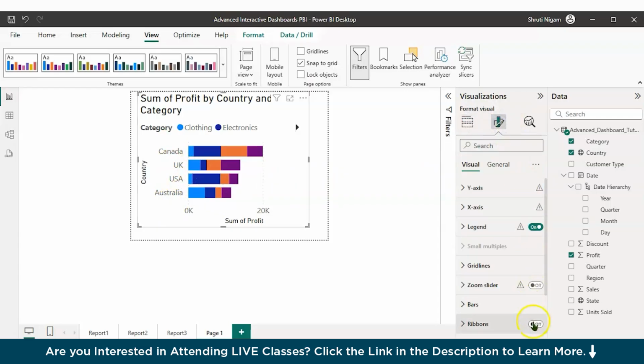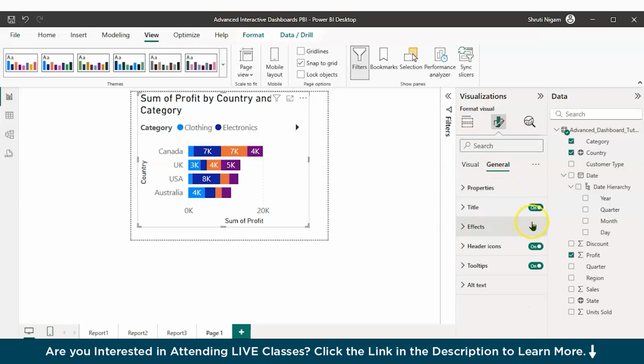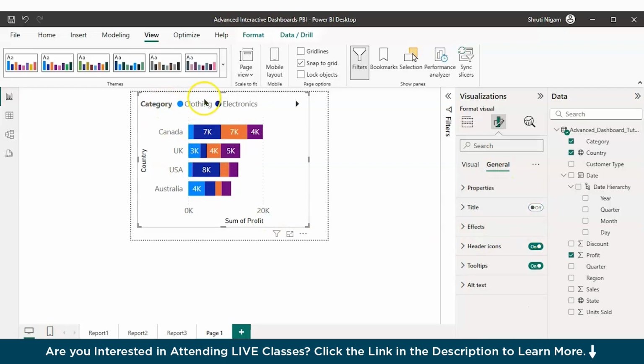We can go to here and switch on the data labels. For a tooltip, the name is quite huge, so I'm going to go to general right now and switch off the title altogether. We can see category and country and sum of profit. Now here, let's format. We don't need to see country. We know these are the country names, but we do need the name of sum of profit, but we don't need the numbers here. And the numbers are indicating what kind of category it is. So we do not need this title here.